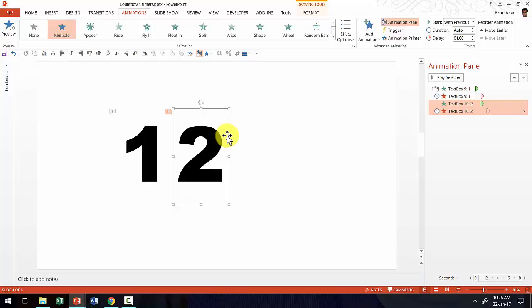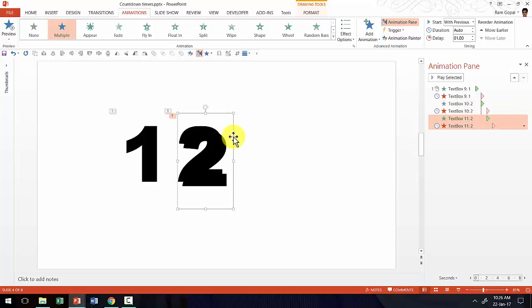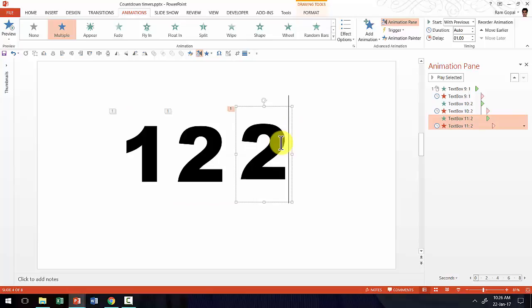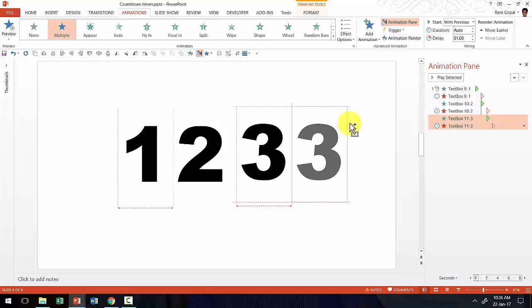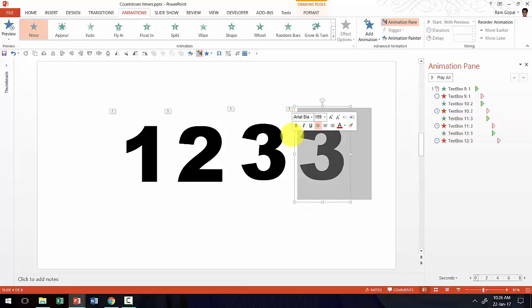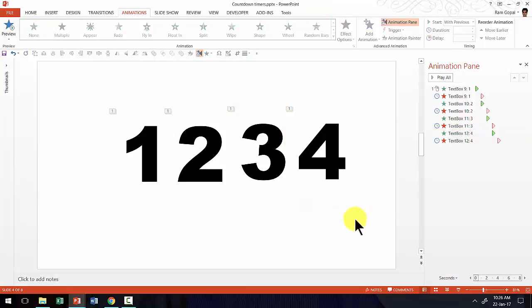So I'm going to make a copy of this, press Ctrl D and make it say 3. I can make another copy of this and change it to 4, and I can do that for as many numbers as I want. Now see how this animation plays. Let us go to the slideshow mode. On a click, 1, 2, 3, 4.